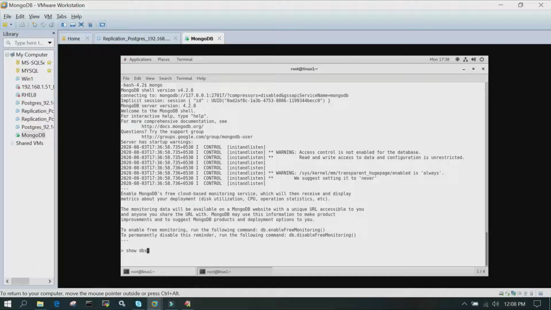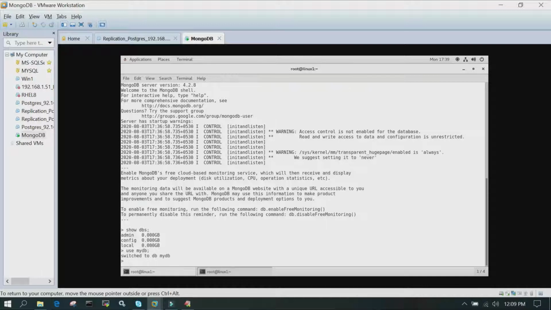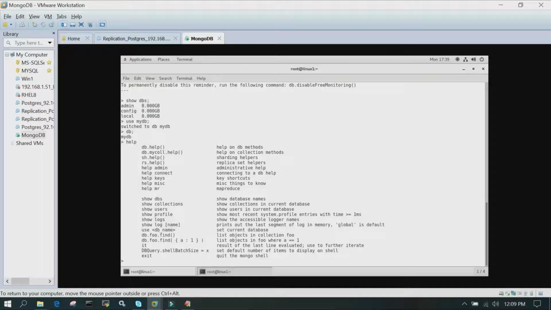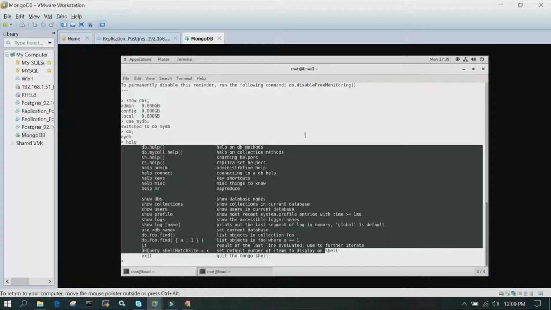You can see that we have opened the shell, and if you want to fire some command just for testing, just say show dbs. If you want to create a new database, you just say use MyDB. If it doesn't exist, it is going to create one. So it is switched to MyDB, and if I simply say db, it is going to show which DB you are connected to. And if I say help, it is going to show you all the help related commands.